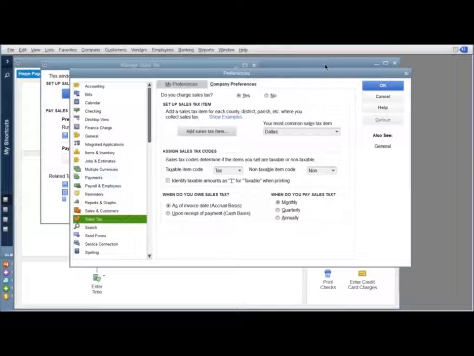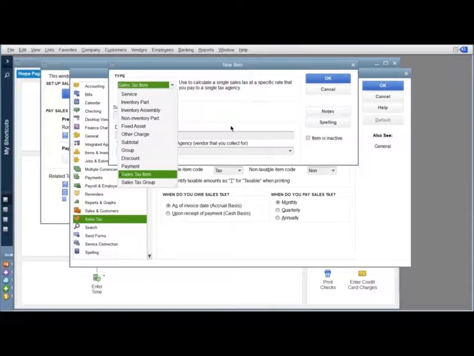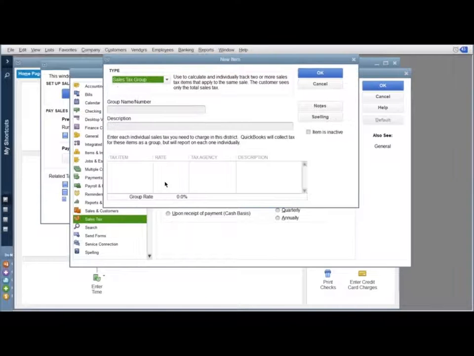Sales tax groups are used when you need to charge multiple rates at the same time, which is often called a combined rate. Click the Add Sales Tax Item button. The type is Sales Tax Group. Sales tax groups let you collect multiple sales taxes together on a single transaction, while still keeping track of what amounts have been collected for different rates, such as state, city, and any special local rates.